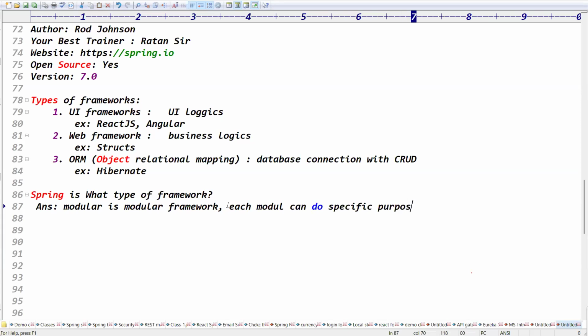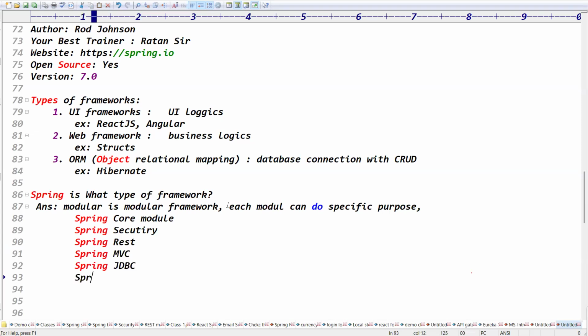Spring is a modular framework, yes. We have the Spring Core module, targeting the IOC container, dependency injection, and autowiring. The Spring Security module covers JWT tokens and security authentication. The Spring REST module builds REST APIs. The Spring MVC module handles MVC. The Spring JDBC module takes care of database connection. And the Spring Test module is for writing unit test cases using JUnit and Mockito.